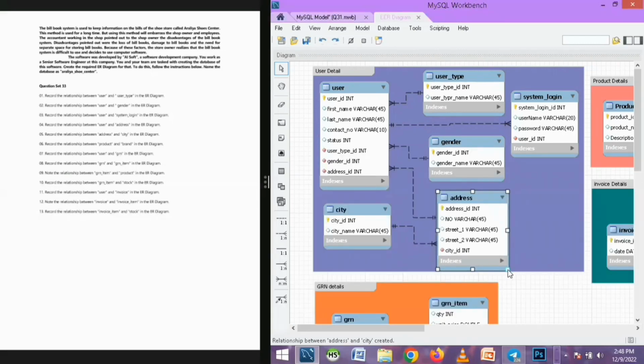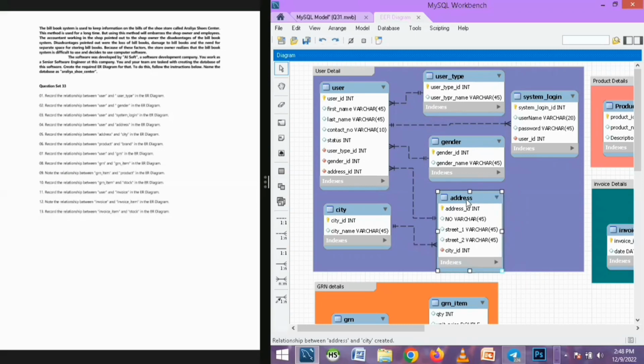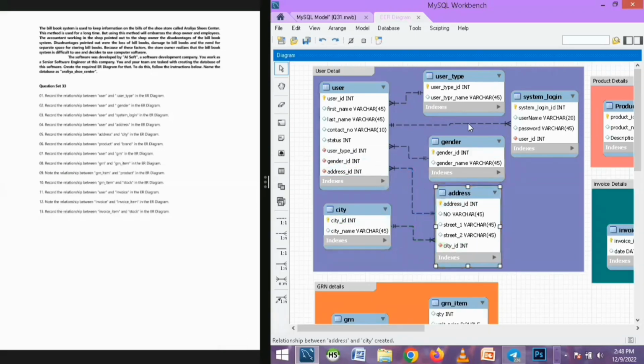We made that. Now this is the user detail table area. So now all of these things are connected. Now we have to face the other 8 questions. All right. Record the relationship between product and brand in the ER diagram. So now we are going to the product and brand side.